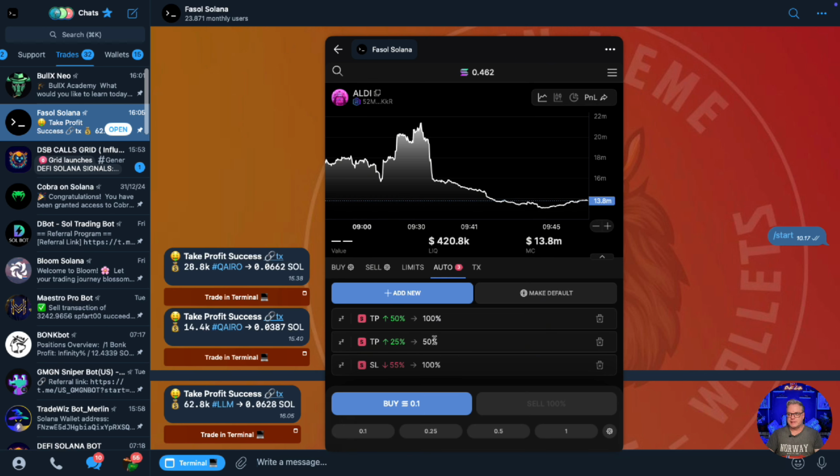It's a very interesting difference here with the take profit levels compared to other bots that you might use. These take profit levels do not need to add up to 100%. If you sell 50% of your token here, and then you sell another 50% of your token here, it will only sell 50% of your holdings. So if you want to close out your holdings with these take profit levels on Fasol, then you need to make 100% your final take profit level.